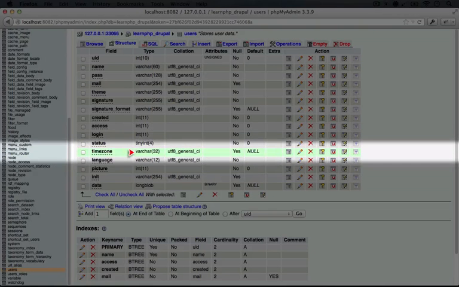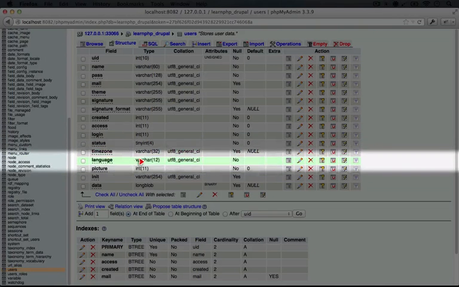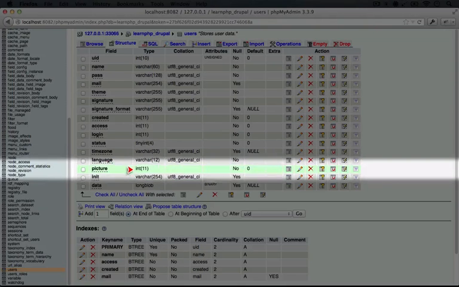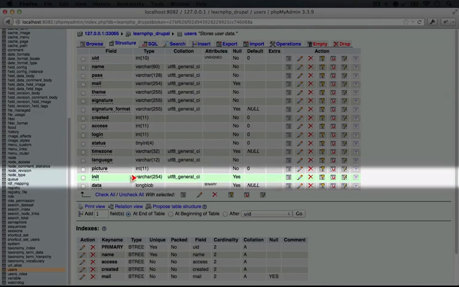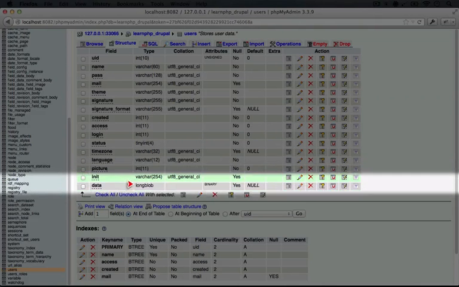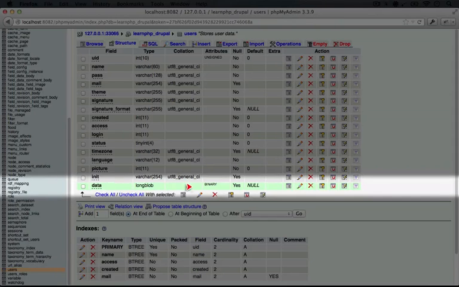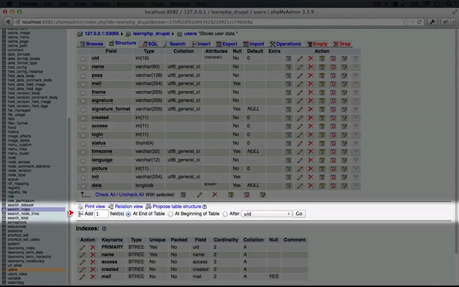We have time zone, which is another varchar, language, another varchar, picture, which is another integer, init, which is varchar, and then finally we have long blob. Now a blob can be binary, which means that it can contain information like actual images or videos. Notice that at the bottom here, we can add additional fields. These tables aren't set in stone. We can actually modify them.